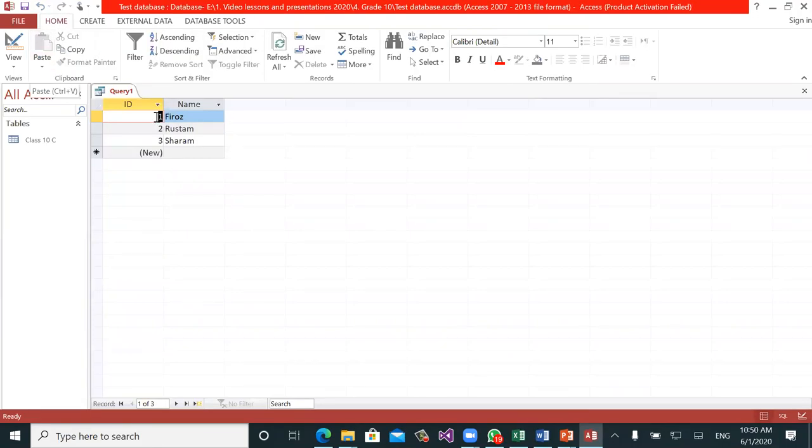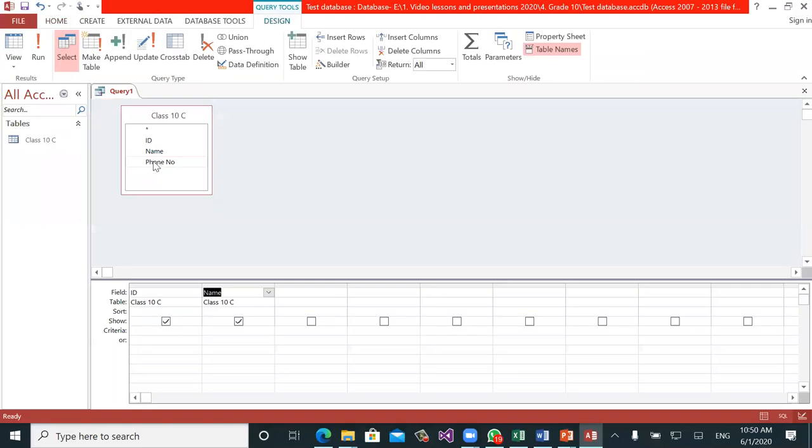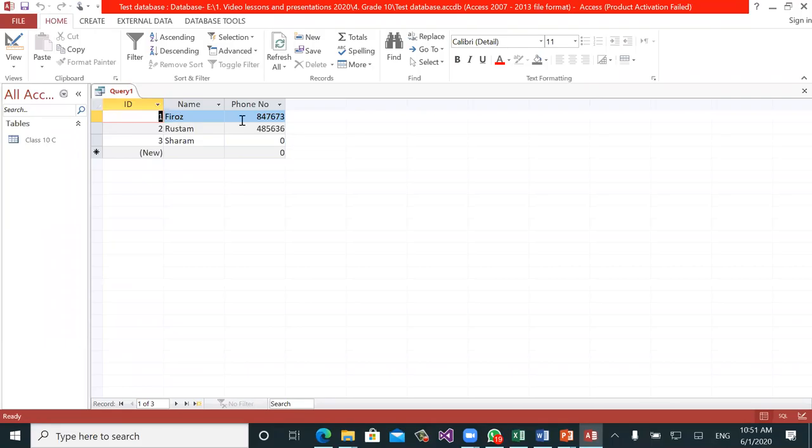You can see number one, Feroz, number two, Rustam, number three, Shahram. This is the name of entries. If I click on view, design, and if I select the phone number, click on here, it means the phone number, okay? Let's click on run. You can see Feroz, this number, Rustam, this number, Shahram, this number.